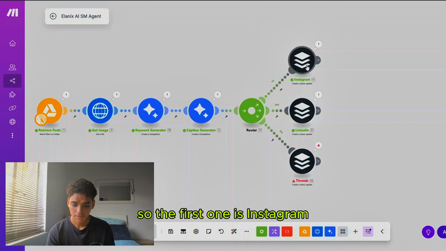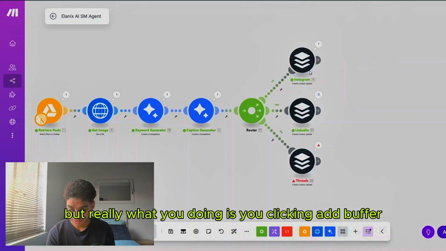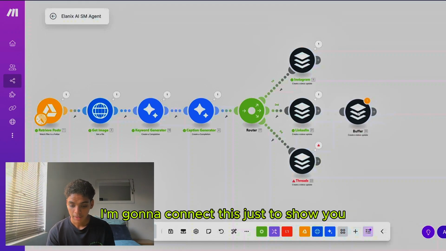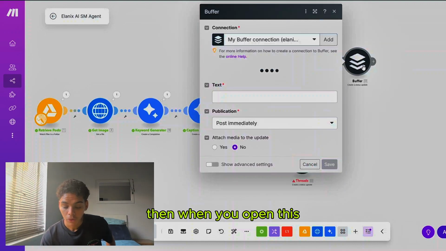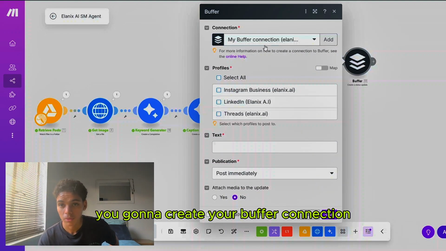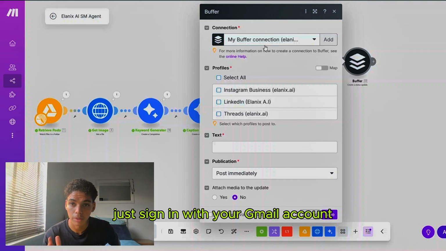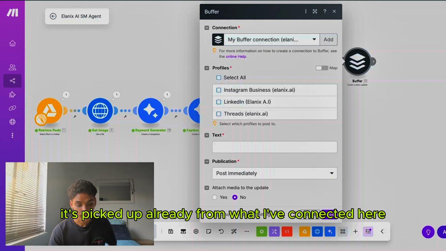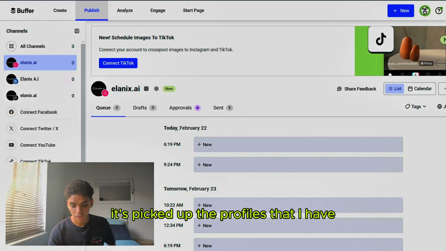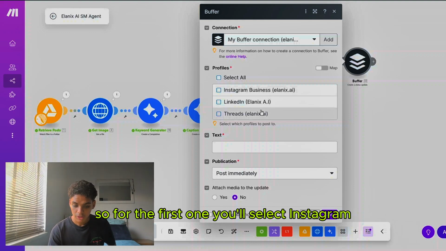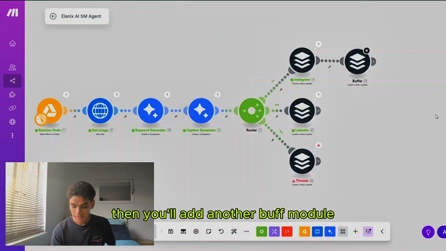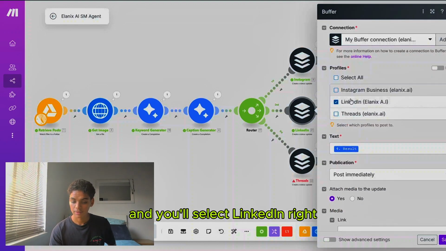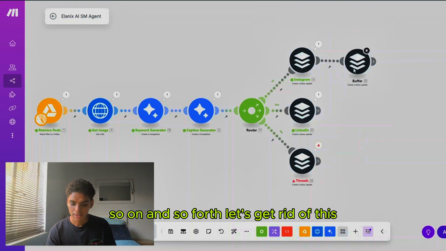So the first one is Instagram, but really what you're doing is you're clicking add Buffer, create a status update. I'm going to connect this just to show you. Then when you open this, you're going to create your Buffer connection, which is once again just sign in with your Gmail account. And here, as you can see, it's picked up already. From what I've connected here, it's picked up the profiles that I have. So for the first one, you'll select Instagram. Then you'll add another Buffer module, and you'll select LinkedIn, right? So on and so forth. Let's get rid of this.